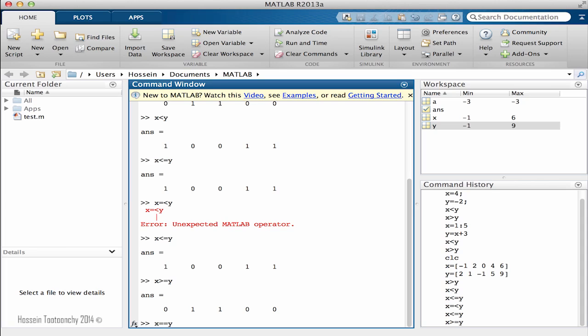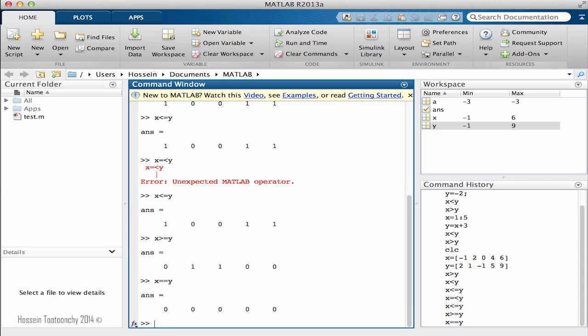However, when you put two equal signs together, like that, MATLAB is going to test it. Is x equal to y? And the result is negative, because they're not equal. None of their elements are equal to each other.